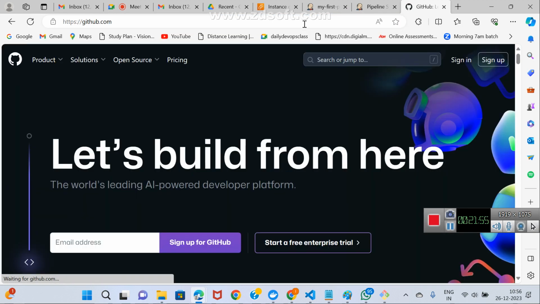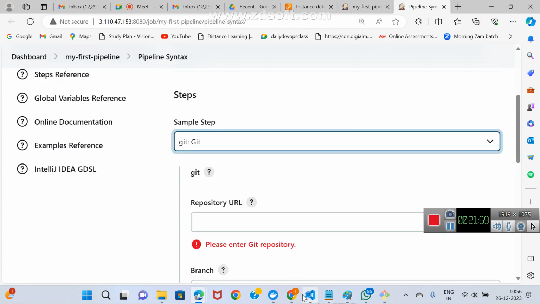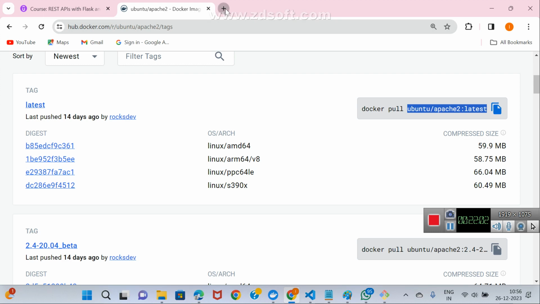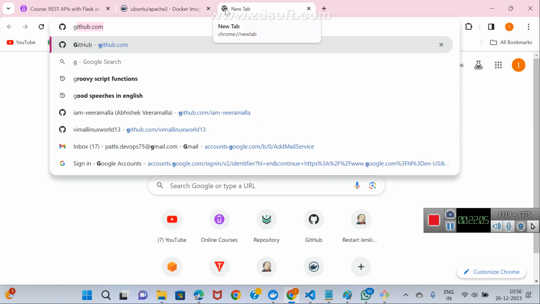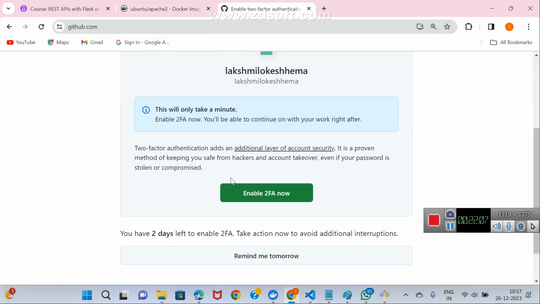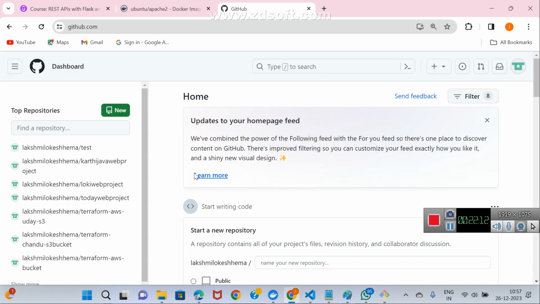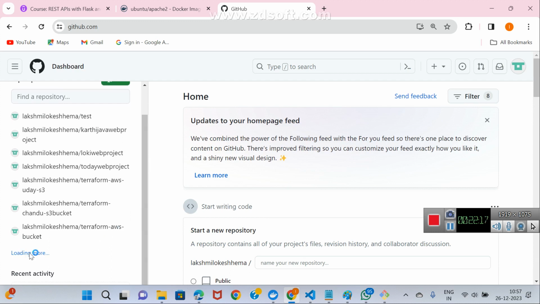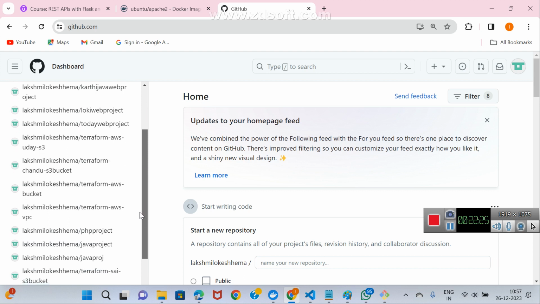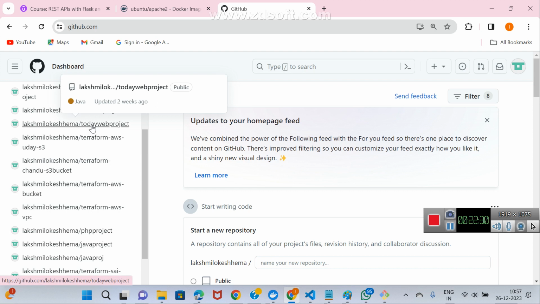GitHub.com. In my GitHub.com, I think this is not properly shown here, so I may go to one more browser. There you check it. I'm typing GitHub.com. In this GitHub.com, now take any one repository. You tell me which repository. Which repository shall I go with? That is your wish. Maybe there is something like tomorrow, right? Even check somewhere. Today, tomorrow, today web project. Got it? Shall I take the today web project?